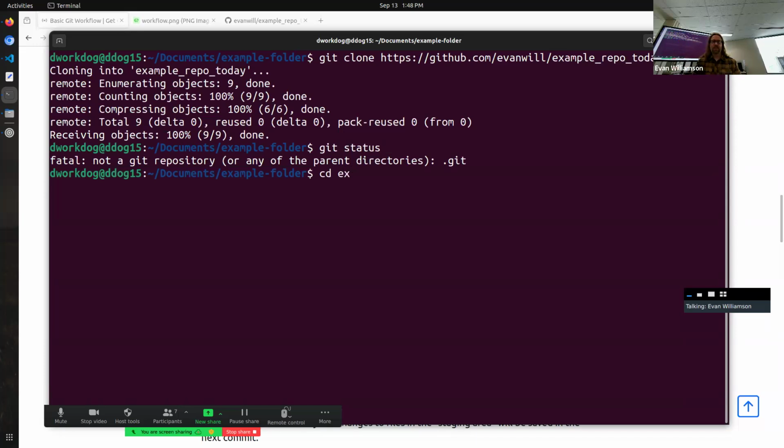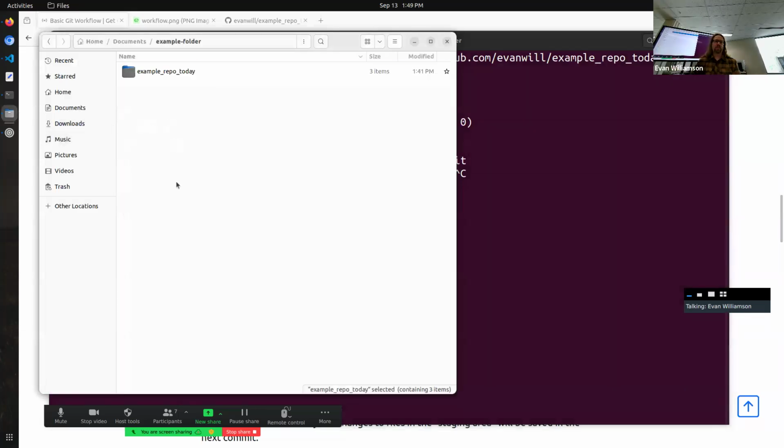My repository is called example repo today, and I just start typing EX, and then I press tab. And the command line has this thing called tab complete, where if there's something that matches what you're saying, it'll just complete it for you. So I didn't actually have to type out that full name. I'm going to cancel that for a second because I want to show you one other thing. So I'm in this folder on my computer. So here's this example folder. That's where I'm at right now.